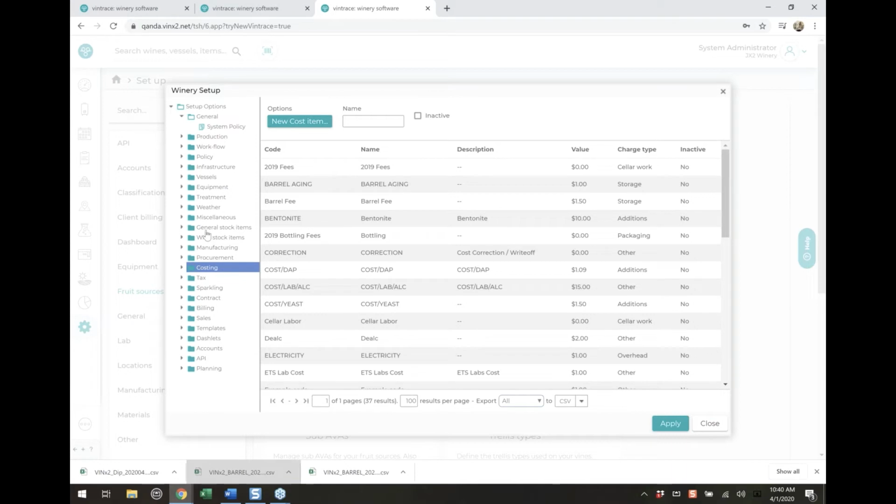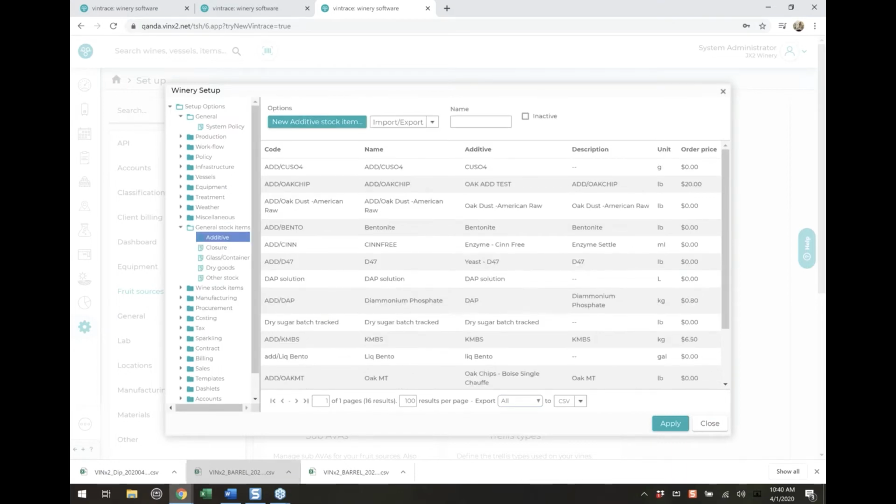And then, general stock items and additives. So this is, again, a list of all of your current additives. Again, you have to have the inventory module in vintrace to have this tab. Here's where you can inactivate any old ones, or again, import, export. You can rename additives and organize them so they make sense. If you're like, why does some additives start with add, ADD, why do some don't? You can export this out and make them all the same.